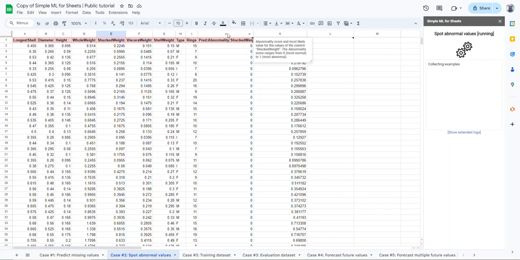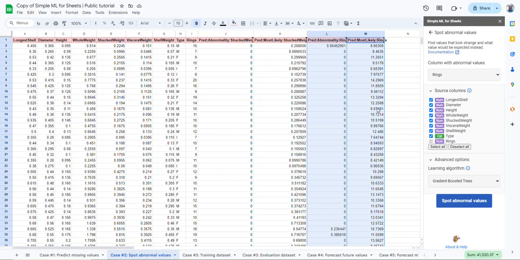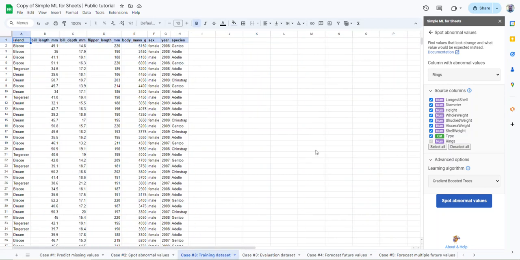I'm curious if it just deletes J and K. It looks like it made L and M now. Aha! So now, oh wow, there's a 38% chance that this ring number, which is 19, really probably should have only been 11. That's pretty cool. All right, so case 3, training data set.